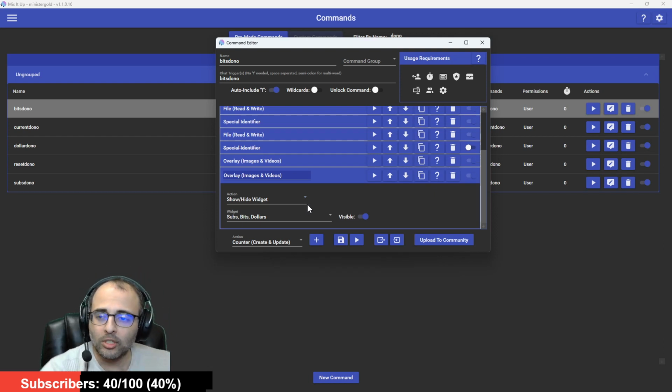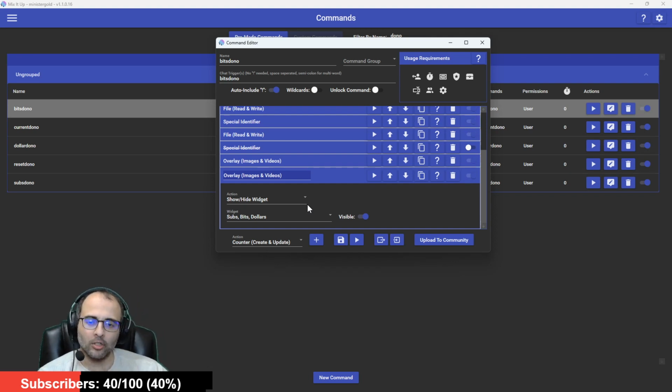Subscriptions and dollars will be similar, but a little bit different. What I'll suggest doing is after you make this command, click on export actions to file, so you can import that in your dollar dono file and your subs dono file.